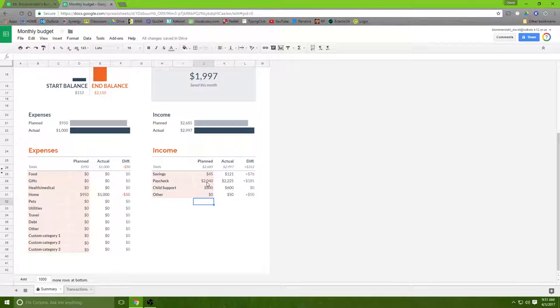600 plus 2040 plus 45 equals 2685. And then 600 plus 50 plus 2,225 plus 121 equals 2,997. So I've actually made $312 more than I expected to. That's pretty good. That's going out to dinner a couple times or maybe having a nice weekend away.